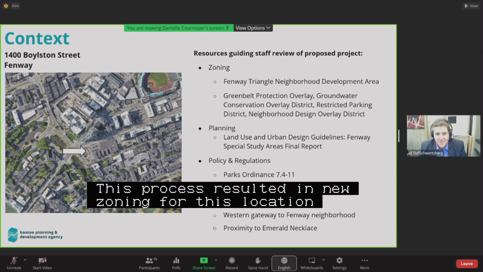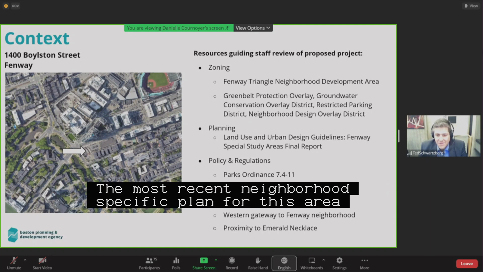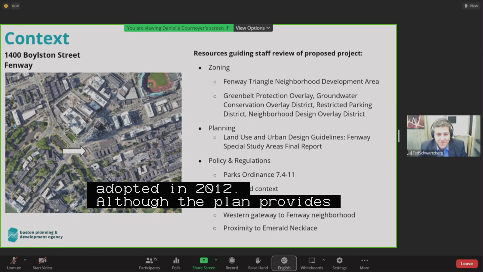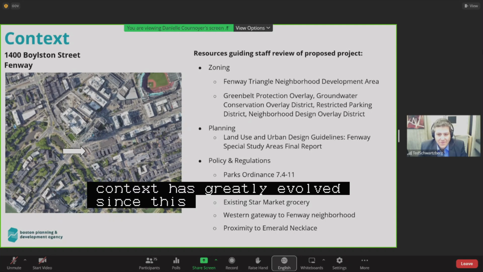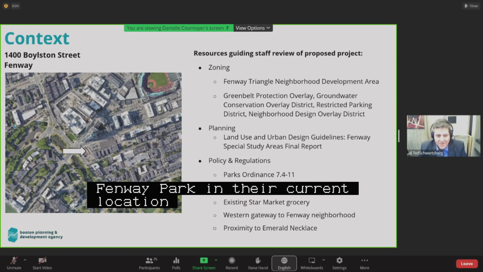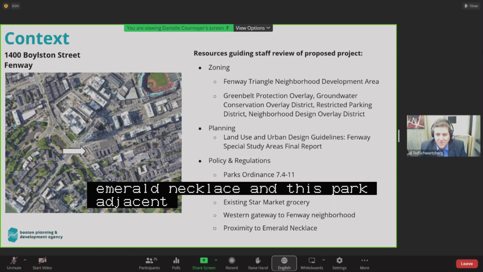The most recent neighborhood-specific plan for this area was adopted in 2012. Although the plan provides some relevant recommendations, the context has greatly evolved since this time, back at a time when planners contemplated a future without the Red Sox and Fenway Park in their current location. Staff review was also informed by the neighborhood context, including the adjacent Emerald Necklace, and this park adjacency also triggered review by Parks Department staff per Ordinance 7.4-11. Next slide, please.